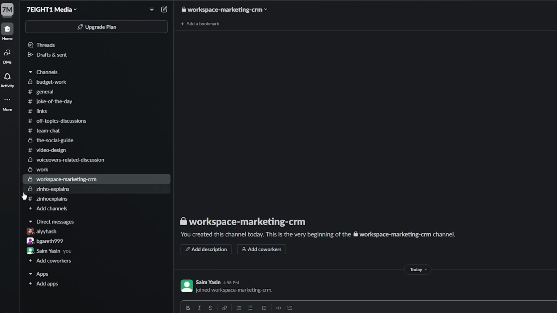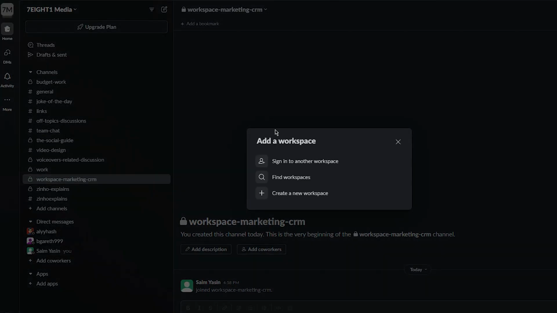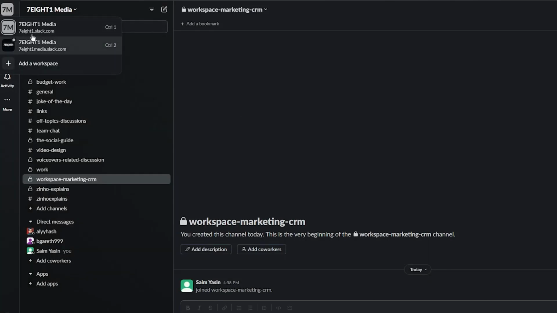First of all, let's discuss what we do if we want to create multiple workspaces. To create multiple workspaces, we come to the left-hand side section over here. You have 2 workspaces over here, as we can see. You can actually create another one by clicking on Add a Workspace. You can either sign into another workspace or create a new workspace through your account. It's pretty simple and pretty easy. But as you can see, I already have 2 workspaces over here.